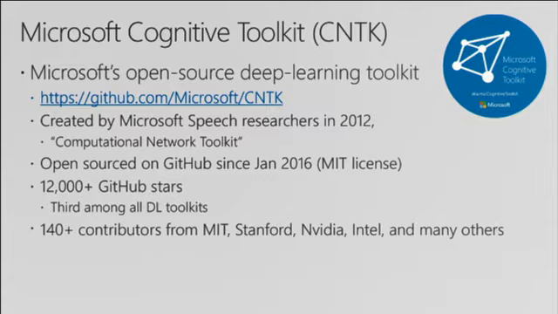So currently, CNTK has about 12,000 GitHub stars. This is currently third among all the major deep learning toolkits. We are behind TensorFlow and Caffe, but we're ahead of many other toolkits like MXNet or Caffe2 or PyTorch, etc. We have 140 plus, close to 150 contributors from MIT, Stanford, NVIDIA, Intel, and many, many others.